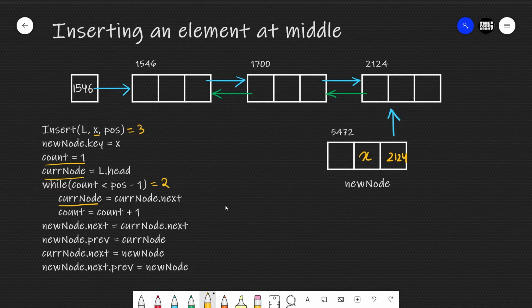Next, we store the address of the current node in the previous pointer of the new node. So here we will store the address of the second node in the previous pointer of the new node. Now the previous pointer of this new node points to the second node of this linked list. Next, we store the address of the new node in the next pointer of the current node. In this way, the link between second node and the third node breaks and the next pointer of this second node now points to the new node.